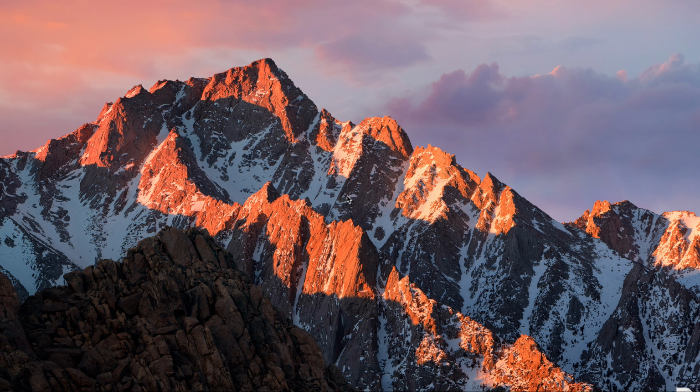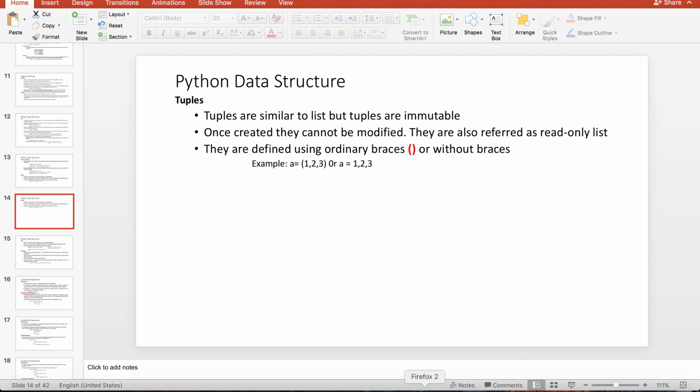In this video, we will discuss the topic of tuples in detail. So what is a tuple? Tuples are similar to lists in Python. They can also have objects of similar or different data types. Topics like indexing and slicing, which are applicable for lists, can also be used in tuples.